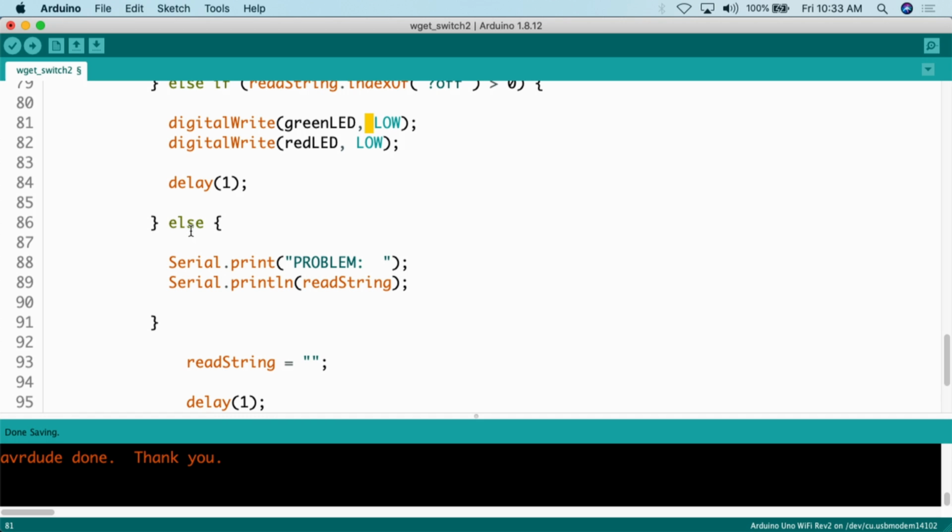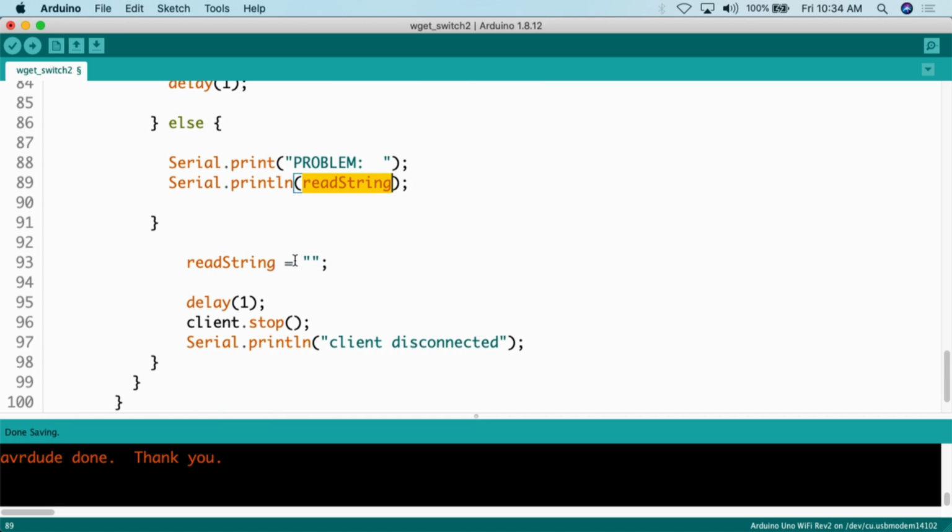So basically, if any other command essentially gets sent to the Arduino Uno with Wi-Fi, then on the serial monitor, we're going to print a problem, and then we're going to print out what the read string was. So basically, we know if somebody's sending weird commands. Then we're going to blank out. So this is basically blanking out the read string. So for the next client, the next communication, we're going to delay for 1 second. We're going to stop that particular client once that's been dealt with. And then we're going to print out, serial print out, client has been disconnected.